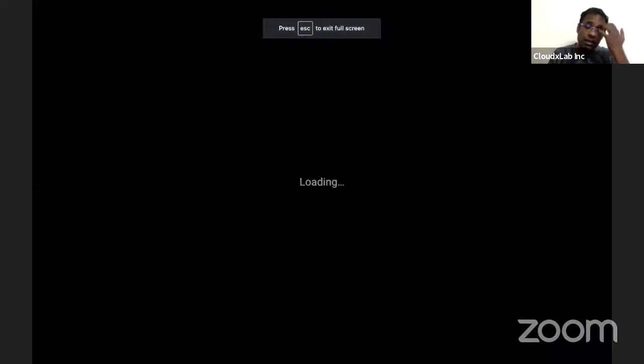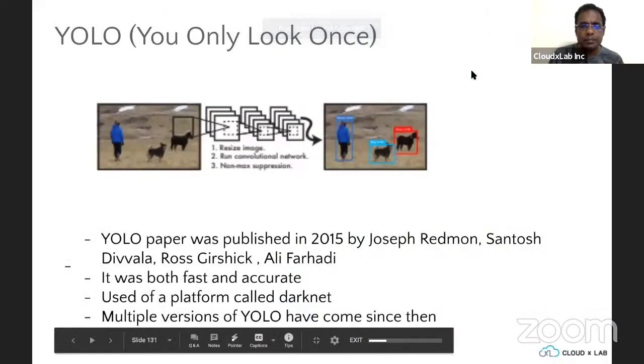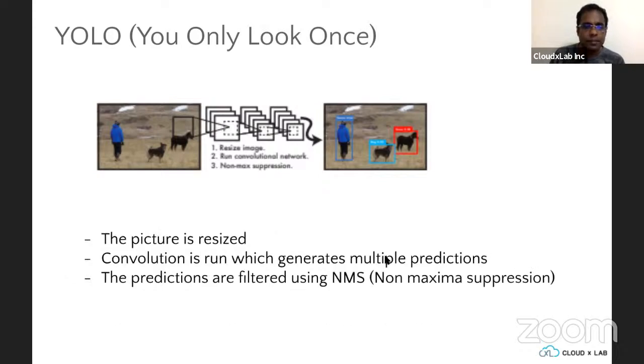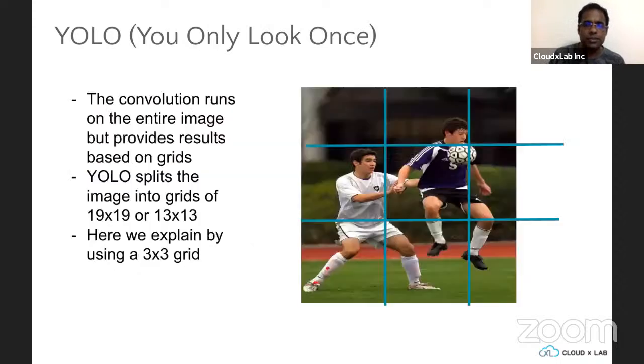So that was YOLO. Now I'll tell you at a very high level how YOLO works. Since 2015, there have been multiple versions of YOLO coming in. I won't say exactly the same team, but teams have been pushing it forward, getting it better and better. So how does it work? Basically, the picture is resized, and they run one convolution that creates multiple predictions. At the end, you filter the predictions using a concept called NMS, or non-maxima suppression.